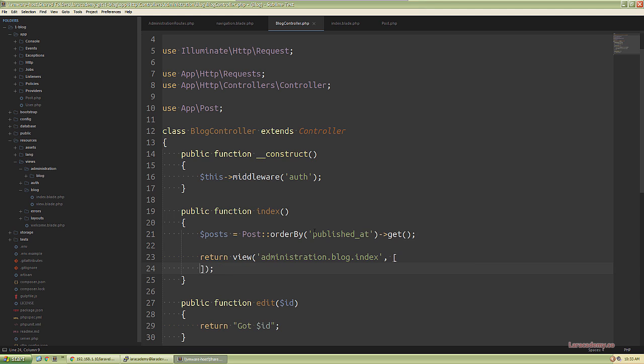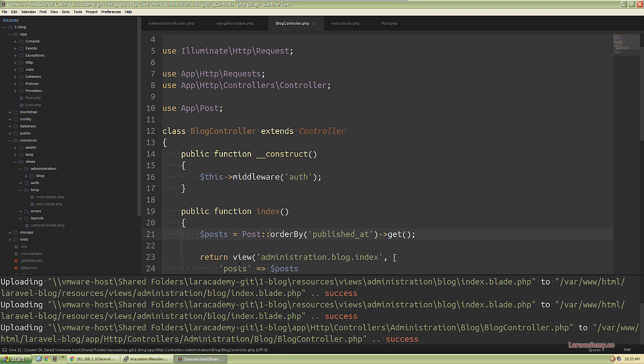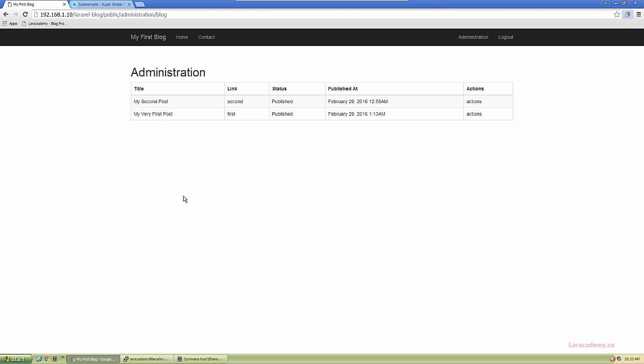And next I want to do is pass those posts into our blade. So I can go ahead and I can save this. When I come back and I give it a refresh, you can see that now we have a table. And the only thing that's wrong here is our published at dates are not in the right order.